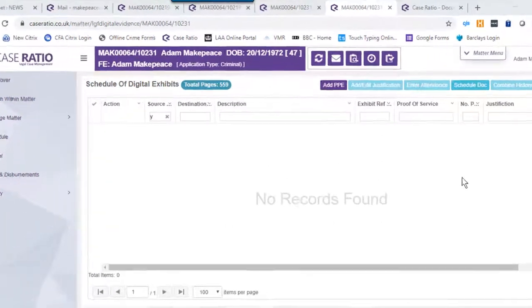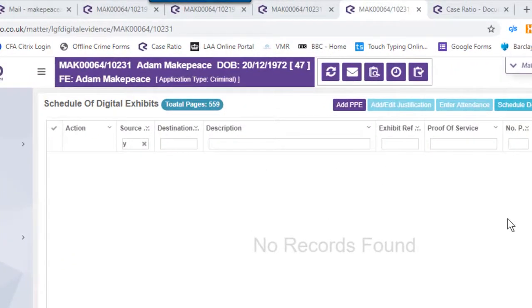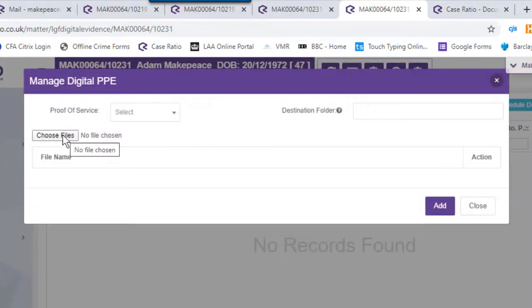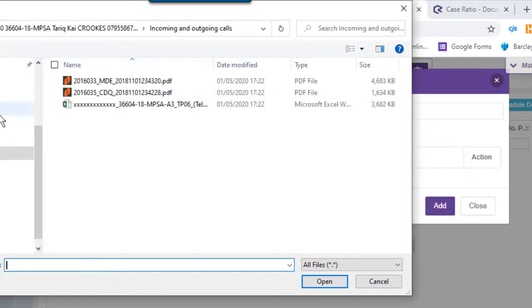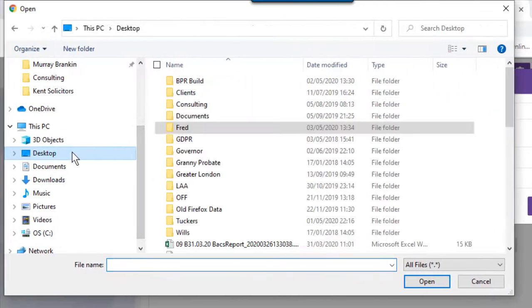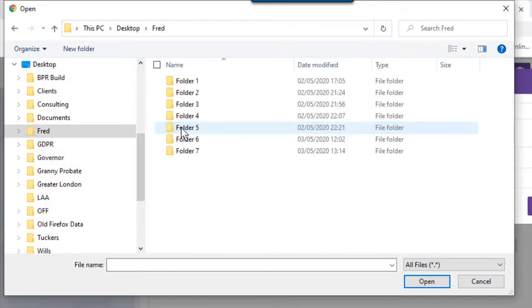Okay, so if you can believe it, we haven't even got to the clever part yet. Let's do that now. So this is the same case. I've just cleared it by using a filter, so we've just got a blank screen to make it a little bit easier to see what's going on. Let's have a look at some of the issues relating to external media. So here I'm going to add PPE. I'm going to then browse to a folder, and this could be anywhere on the device or attached to the device. So here I'm just browsing.